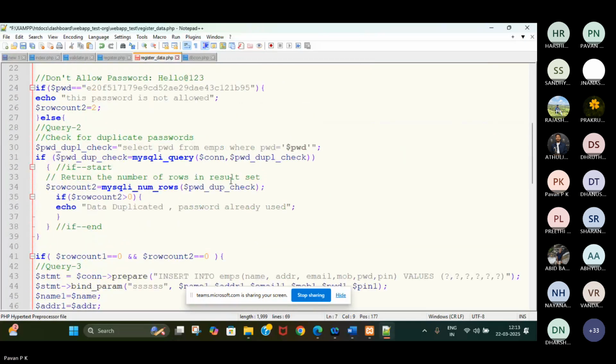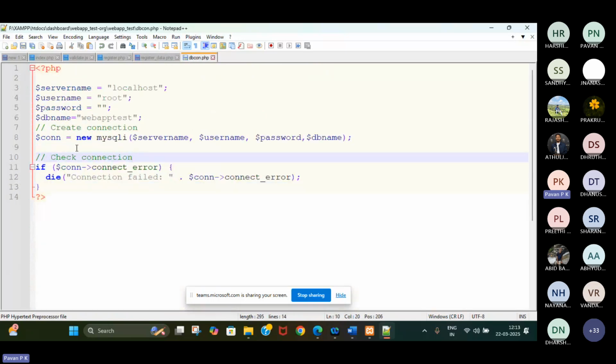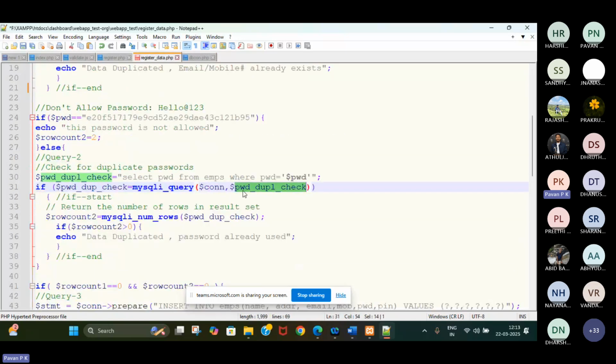See here, where password is equal to password. So we are checking the password duplicate check. MySQL query CONN. MySQL_query takes two variables: one is CONN, that is the database connection, and another one is the password duplicate check. So I'm taking another variable, row count 2. MySQL num rows of the password duplicate check. If the row count 2 variable is greater than 0, the message is: data duplicated, password already used.